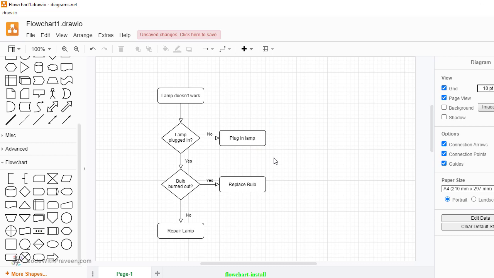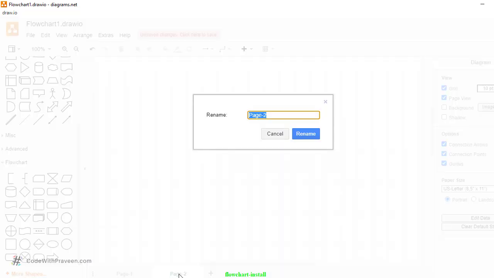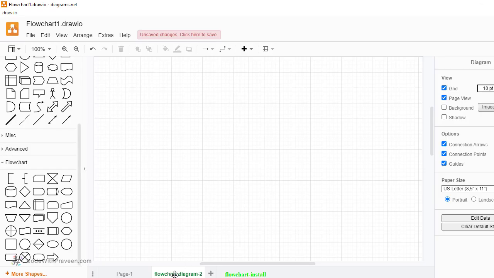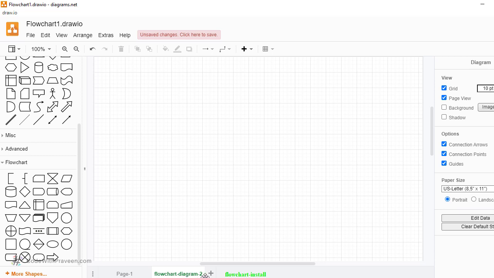One final point to note is that you can use one single file and create multiple flowcharts. As you can see here, this is referred to as page 1. You have the plus symbol which you can press to create the second flowchart, page 2. You can click and rename it to Flowchart diagram 2. So it's going to rename this page and we have the page 1. So you can create any number of diagrams within a single file.